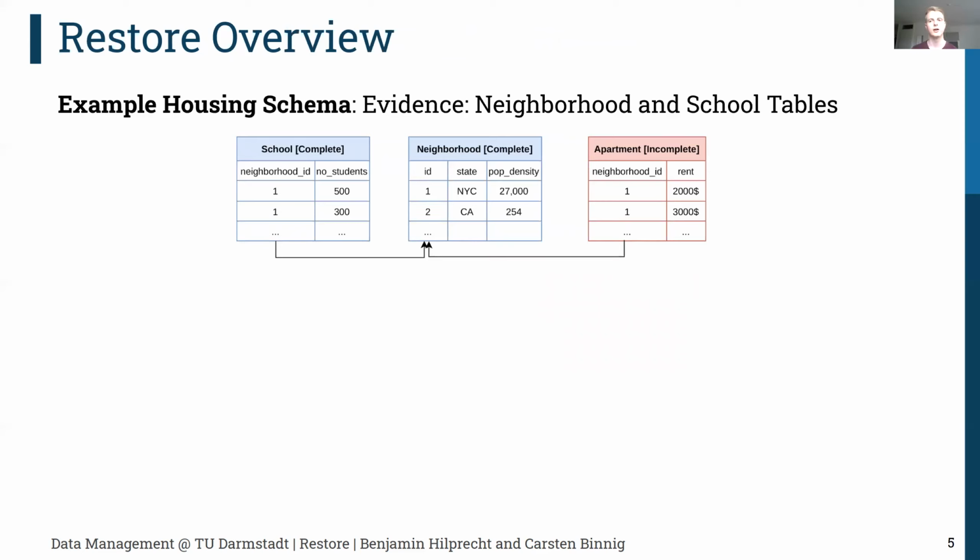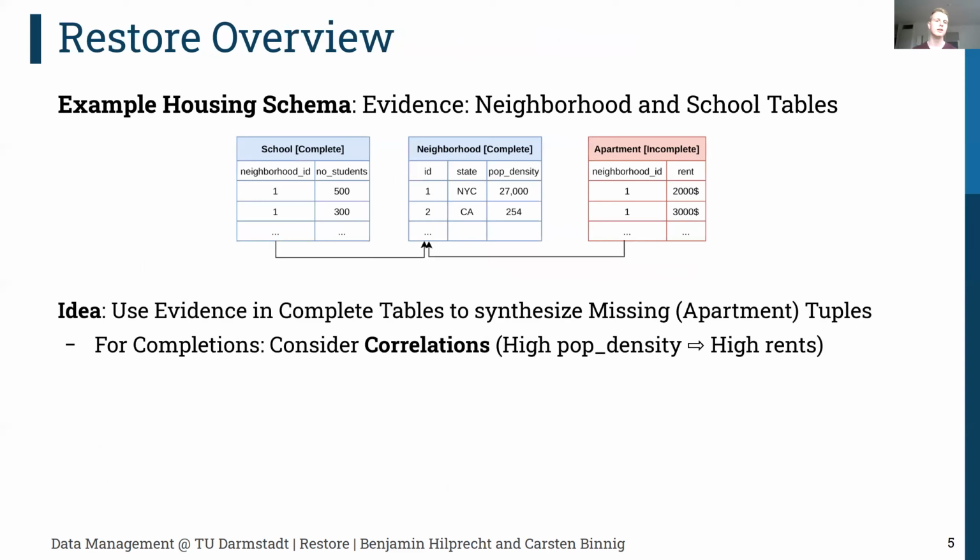Here I have a little example that explains how ReStore works. Again, a housing schema with schools and neighborhoods and apartments, whereas the apartments table is incomplete. And now if we want to compensate for this incompleteness, we of course have to use the complete tables because this is the only evidence we have, neighborhood and school tables. And here the idea for ReStore is to use the evidence in the complete tables to synthesize missing apartment tuples to make up for the tuples we didn't have in the original dataset.